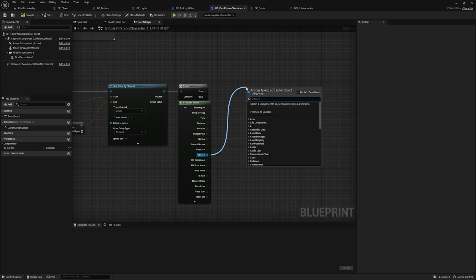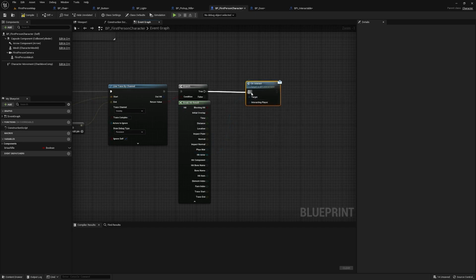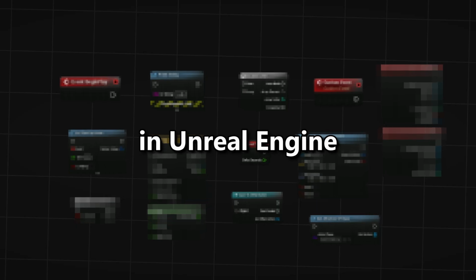To make games in Unreal Engine, you will have to work with nodes. There's thousands of nodes, but in reality you only use a couple of them. These are the top nodes you must know about in Unreal Engine. Starting off with where your game starts as well.